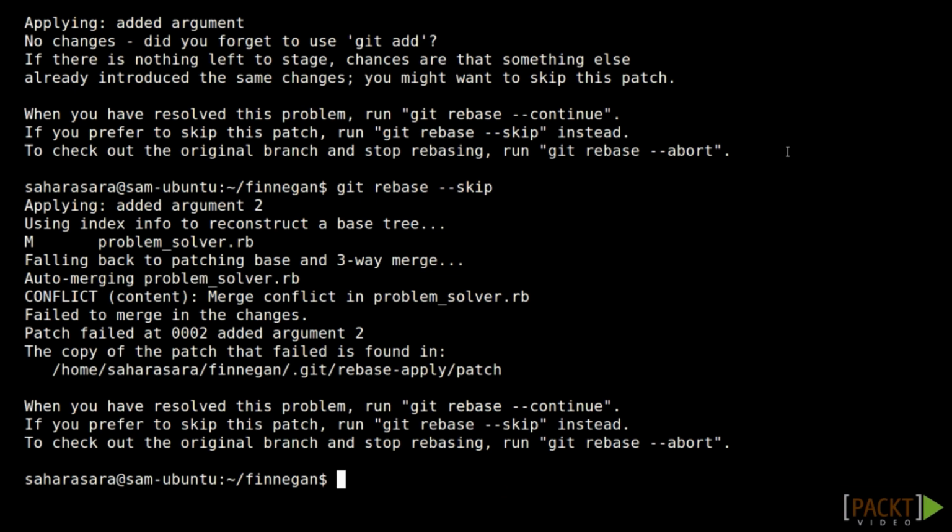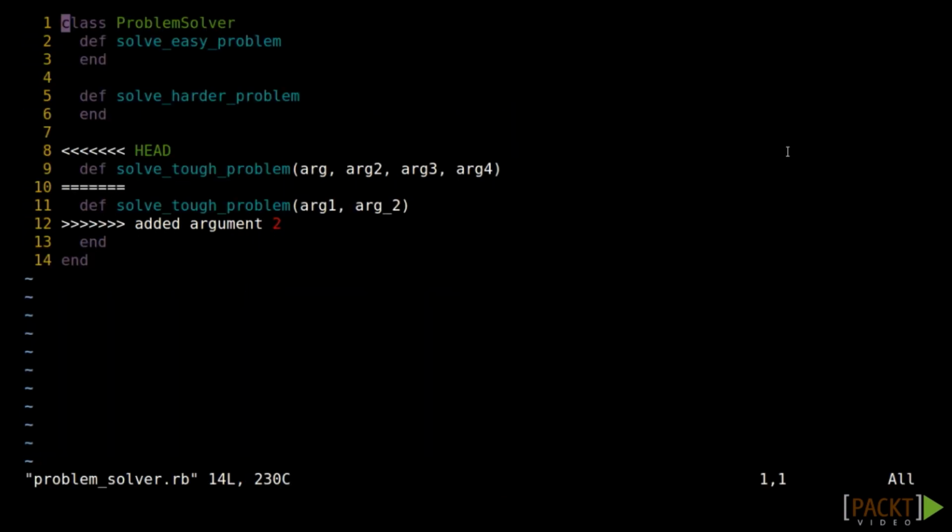Again, we have a conflict in the same file, so let's open it up and see what's going on. Here we have to fix the exact same conflict, except now we have the second argument that Sarah's added. This rebasing is really starting to get frustrating for Sarah. How many times will she have to tell Git to keep her changes? Interactive rebasing comes to the rescue here.